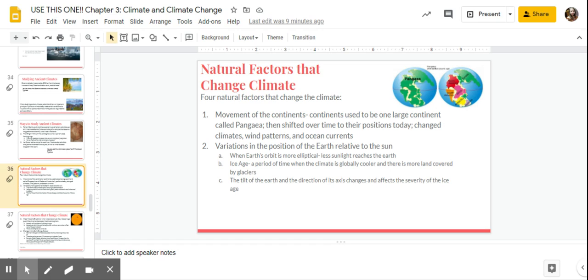And then it also changed with the position of Earth relative to the sun. When Earth's orbit is more elliptical, there's less sunlight that reaches the Earth. During the Ice Age, our climate was cooler all over and our land was covered by glaciers. What makes the orbit more elliptical or not is how our Earth is tilted and the direction that it moves in. So that affects the severity of whether it be an ice age or what's going on in our current climate and weather.